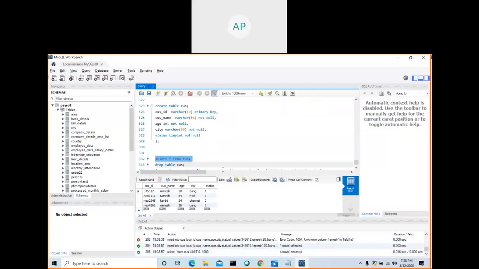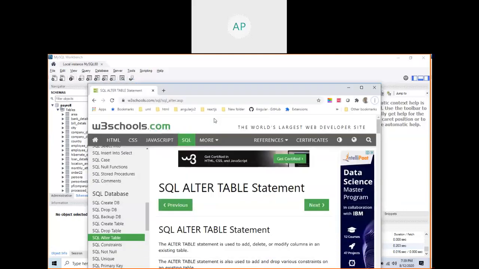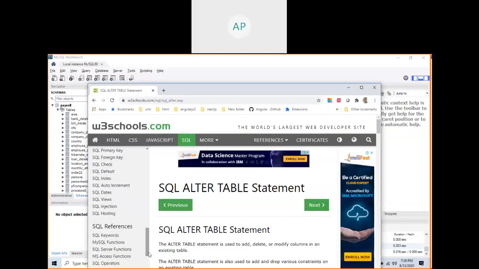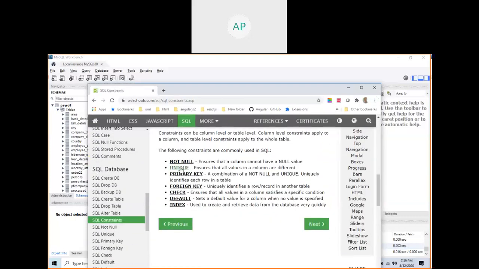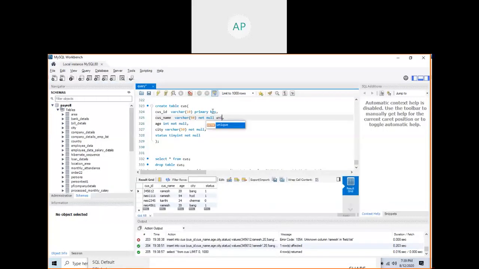Duplicate value. So according to you, this cannot contain null, but it can contain duplicates. If you don't want duplicates here, then you should introduce a constraint. What are the constraints available? See here, SQL constraints. Unique: ensures that all values in the column are different. But anyway, can you apply unique here? Is it right? It is not right.